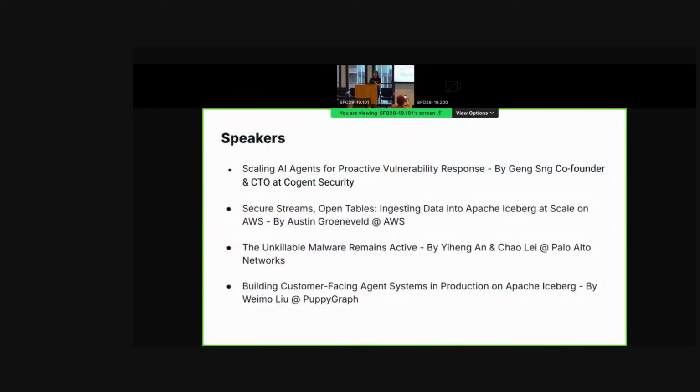And then coming up, we have several speakers presenting. We've got Scaling AI Agents for Proactive Vulnerability Response by Yiheng from Cogent Security. We've got Secure Streams and Open Tables: Ingesting Data into Apache Iceberg at Scale on AWS by Austin. The Unkillable Malware Remains Active by Yiheng, Chao, and Palo Alto Networks. And Building Customer-Facing Agent Systems in Production on Apache Iceberg by Waymo. So really excited for the next speakers to come on up.